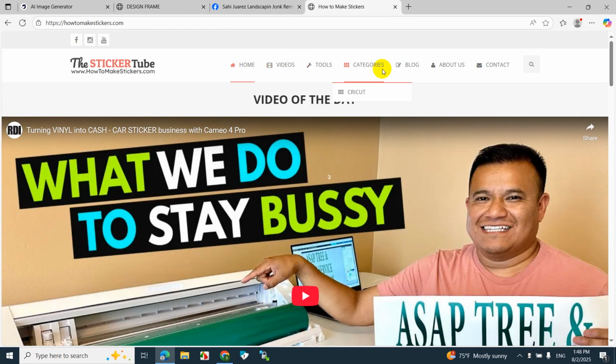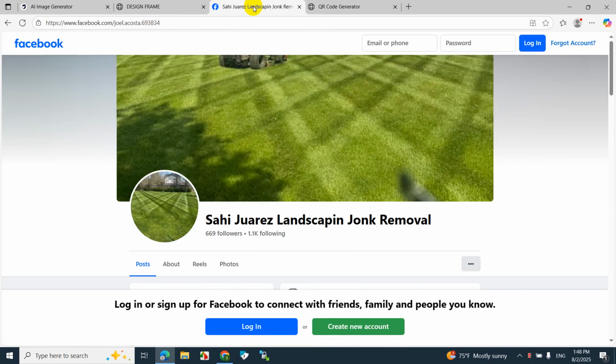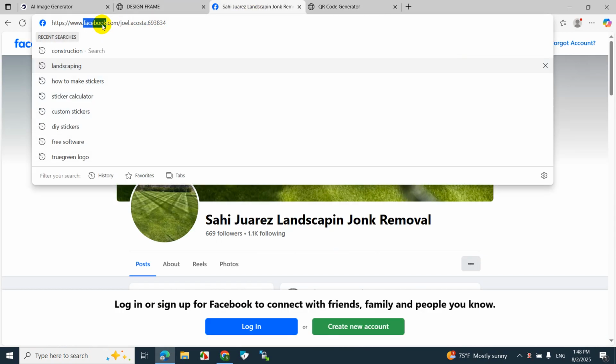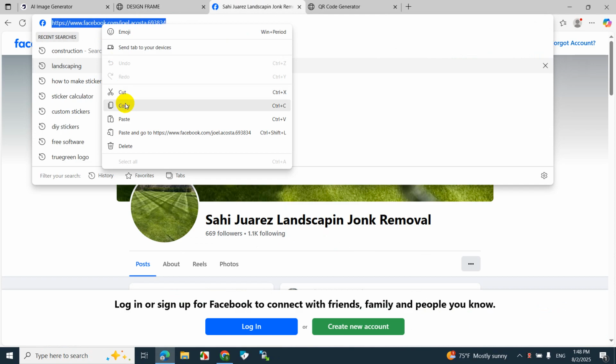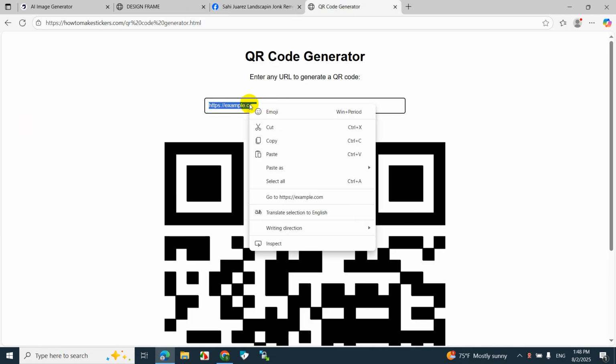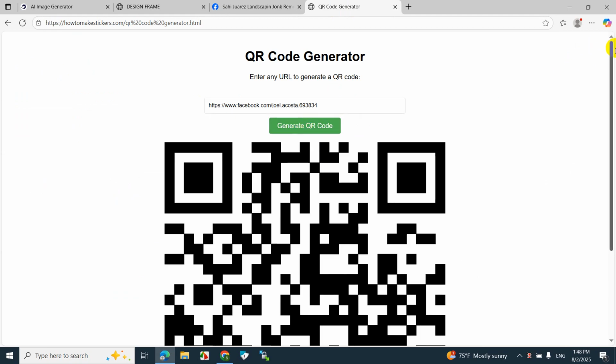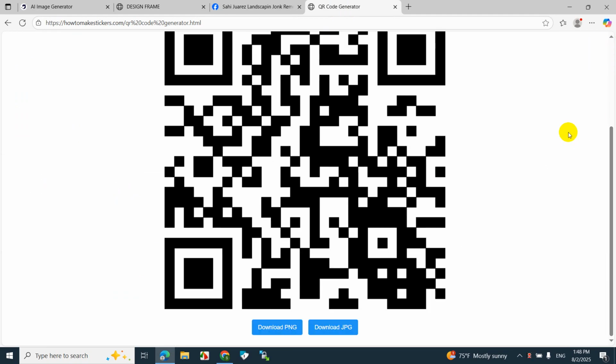Okay, and there it is. There's the website. So now we're gonna go to tools again and go to QR code generator, and now we can go to this customer's Facebook page and copy the URL to his Facebook page and paste here and generate, and there it is. There's the QR code for his business page.